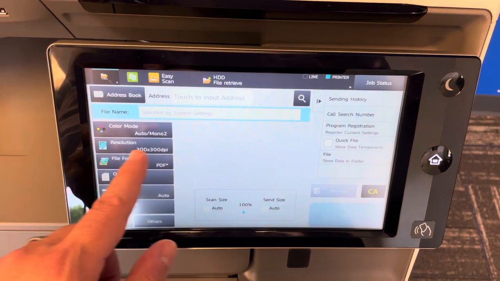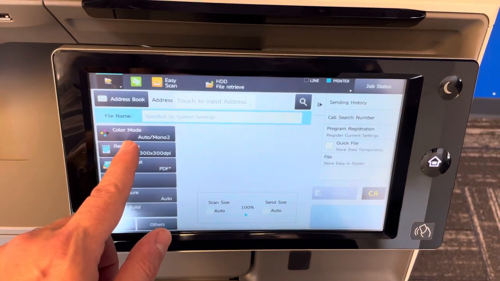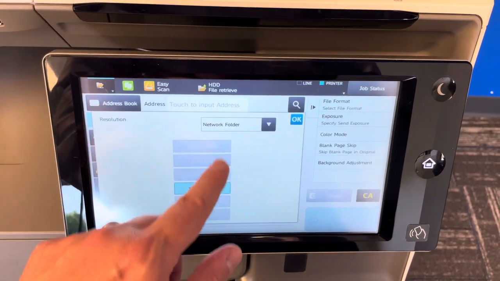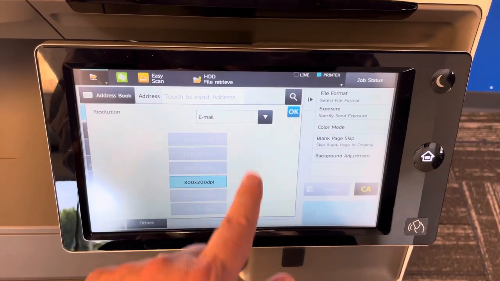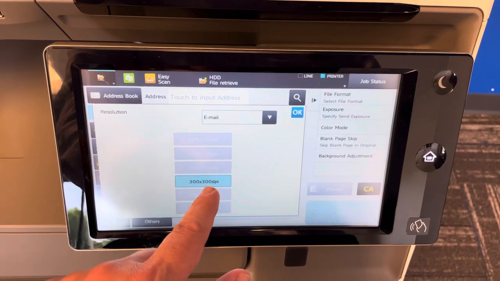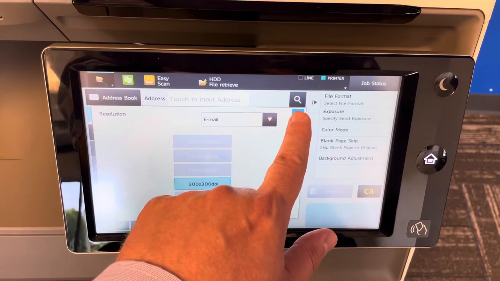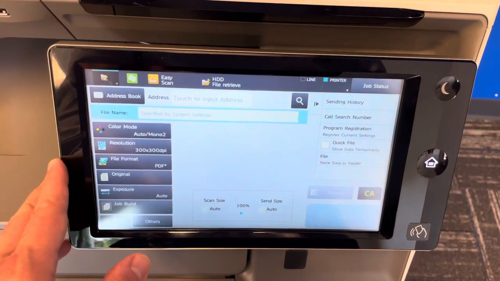So now your resolution should say 300 by 300. You know you did it correctly if everything's blanked out. Network folder, email, they're both blank. All you can choose is 300 by 300. And that's just how the compact works.